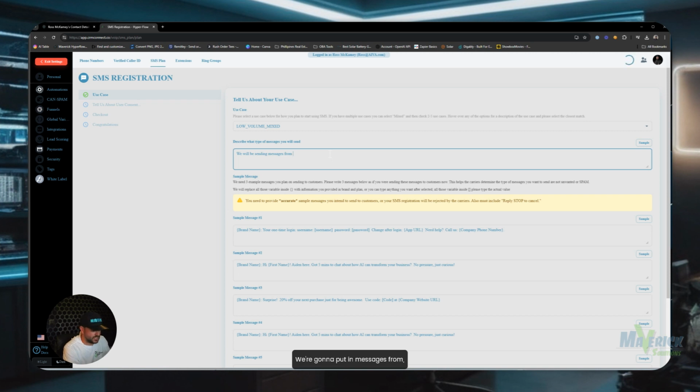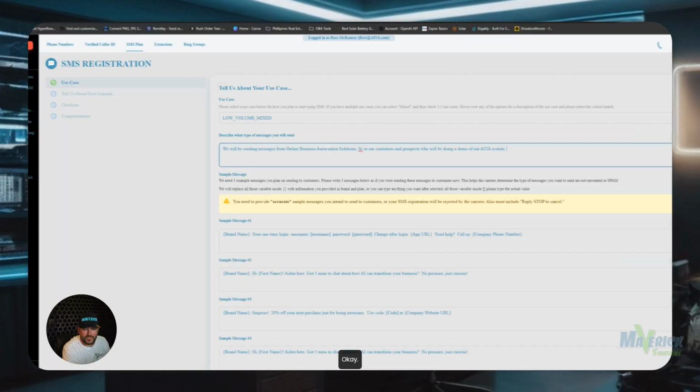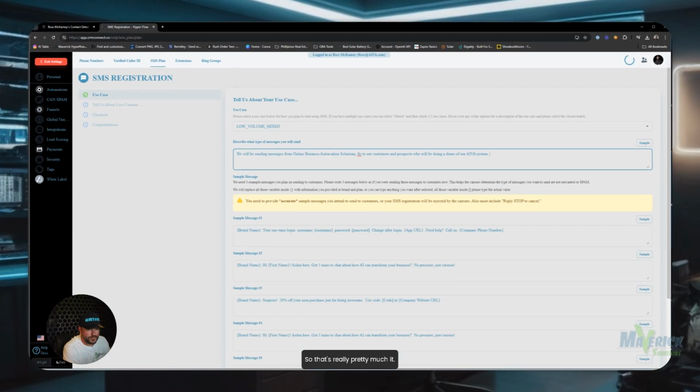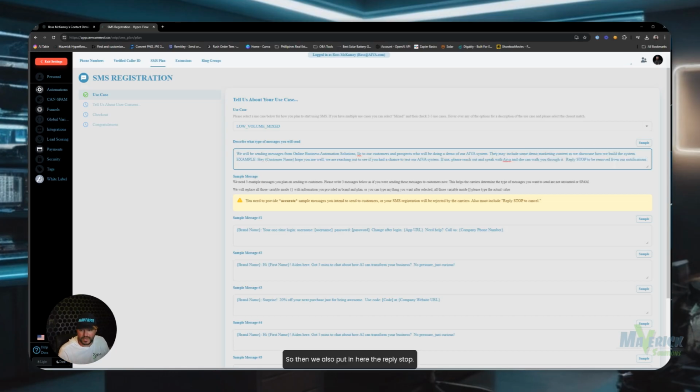We're going to put in messages from, and you have to use the business name, not any DBAs or anything like that. It has to match the EIN that you're going to be using. So that's really pretty much it. We're describing what type of messages. So then we also put in here the reply stop. So we are mandated that we need to put in our business name.